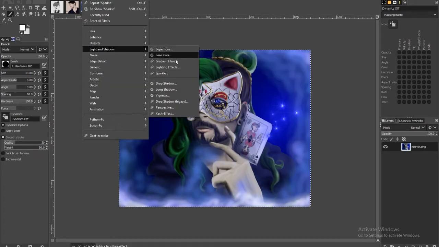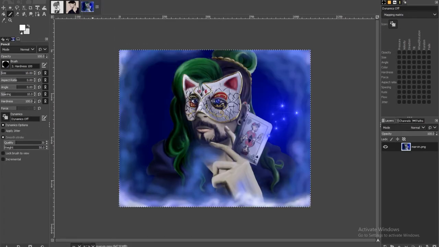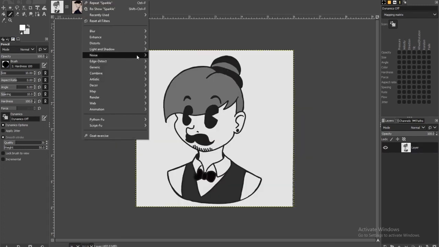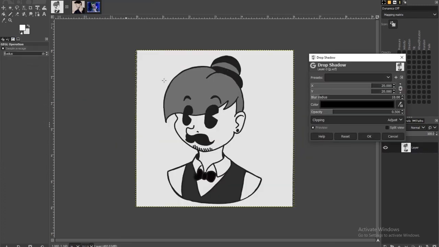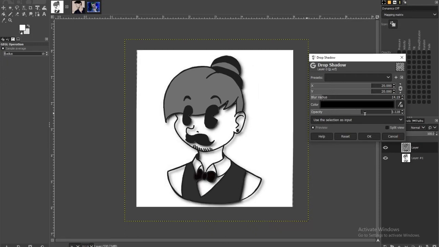I use light and shadow a lot. Oh, drop shadow, that's a good one. Let me actually do it on this one. It'll show up a little bit better. Drop shadow creates just a little bit of a shadow underneath that. You can take the blur radius, you can take the opacity of the shadow to make it a little bit more solid.